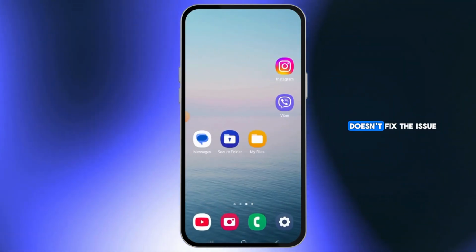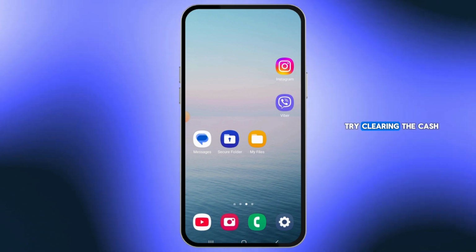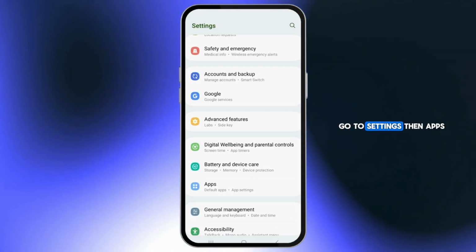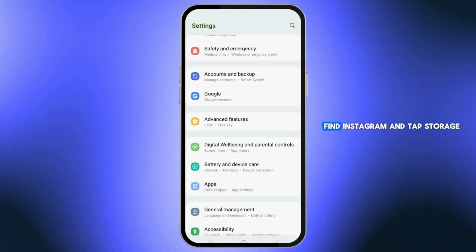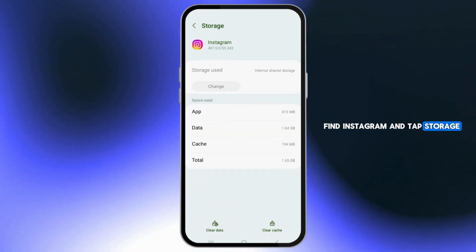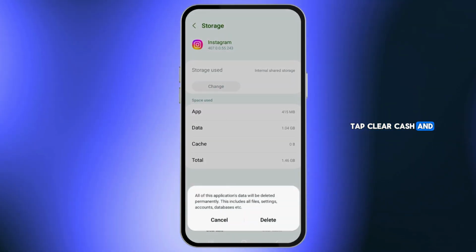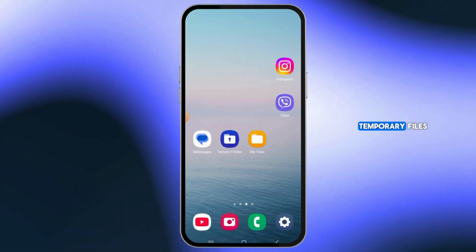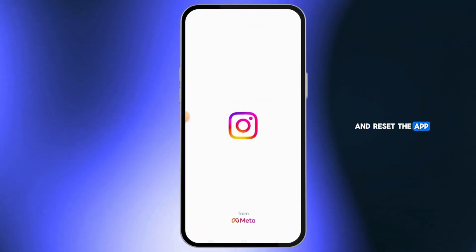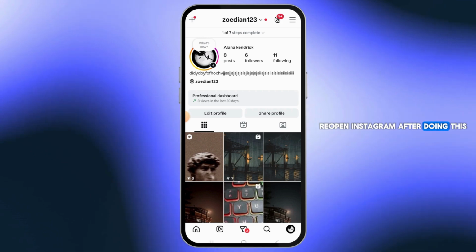If updating doesn't fix the issue, try clearing the cache and data. Go to Settings, then Apps, find Instagram, and tap Storage. Tap Clear Cache and Clear Data to remove temporary files and reset the app. Reopen Instagram after doing this.